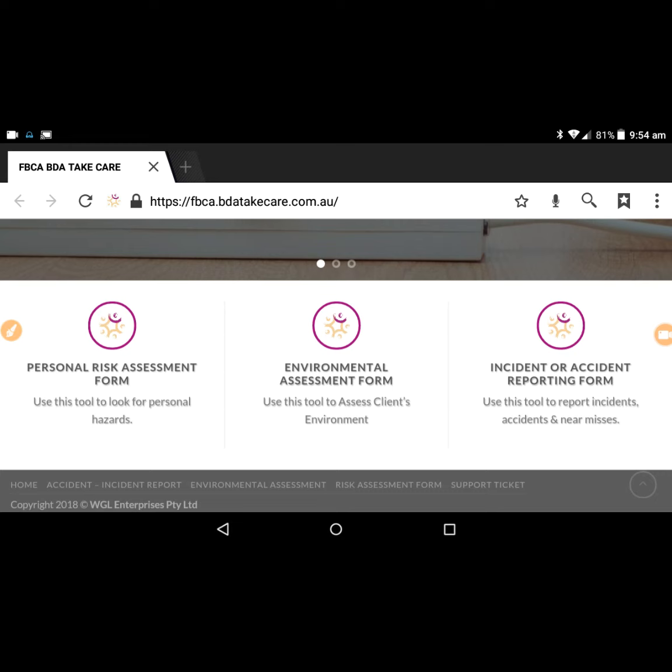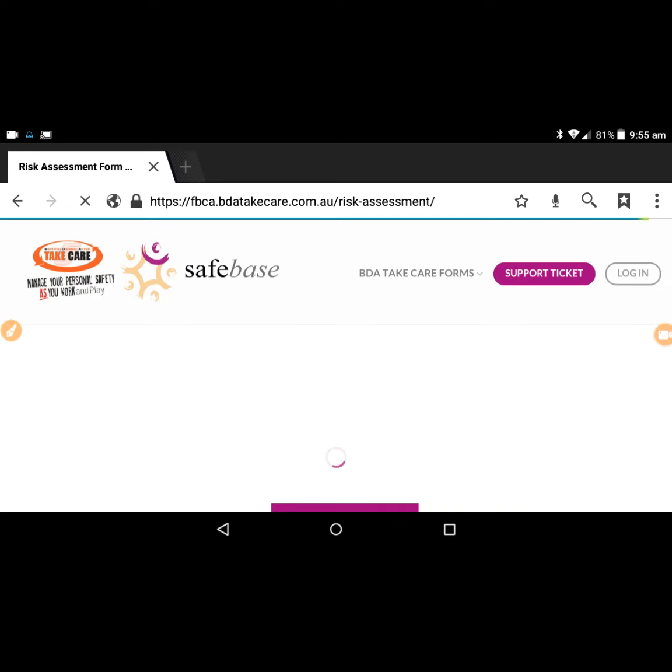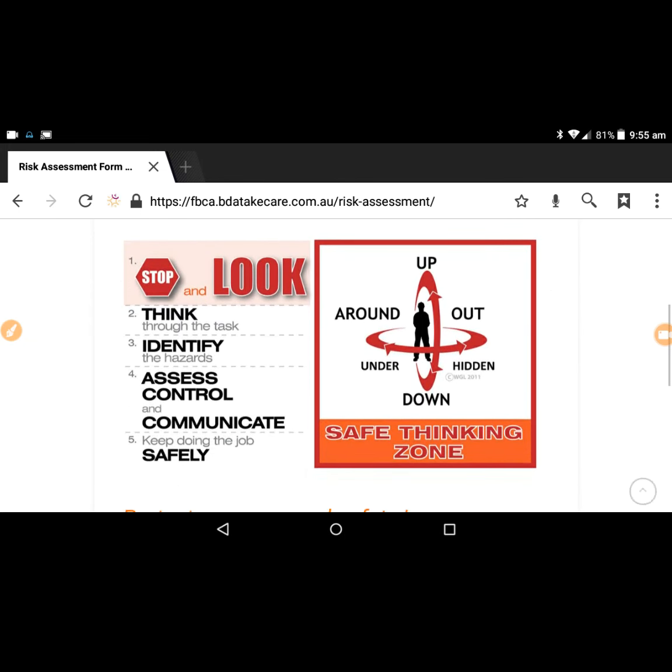Select the left-hand widget button labeled Personal Risk Assessment Form. Once the button is selected, the web browser will take a moment to display the form. The key purpose of this assessment is to assist you look for hazards that may place you, or others, personal safety at risk. Firstly, we will look at the structure and operation of the form.